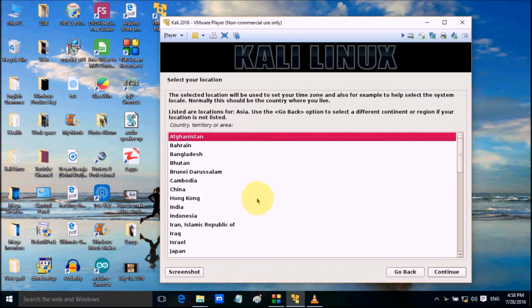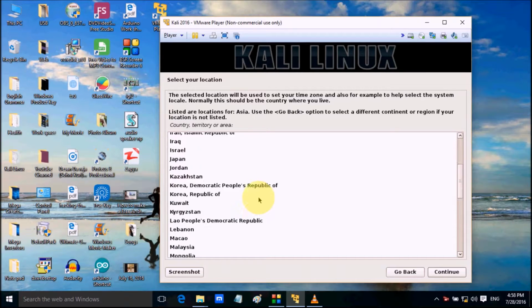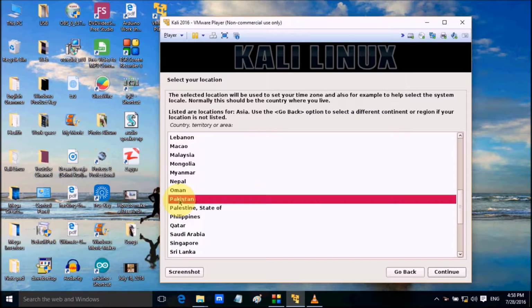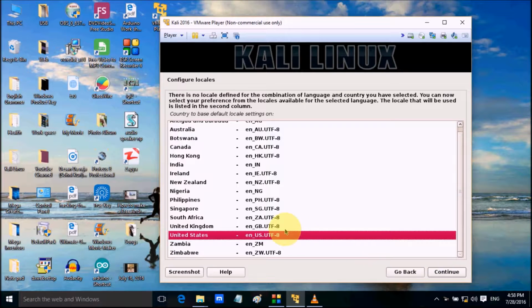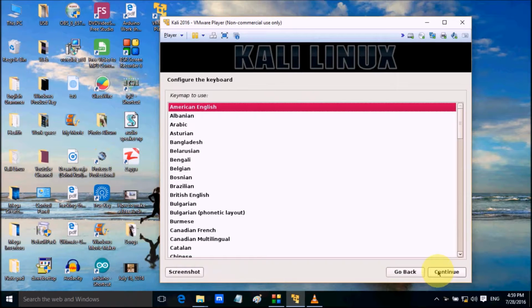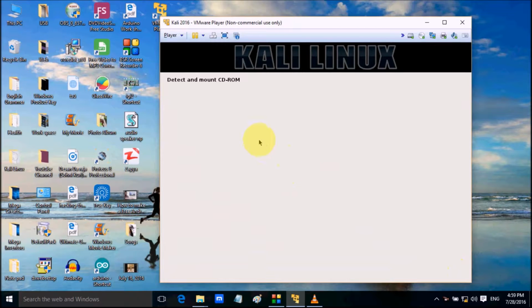Now in the next pop-up, it will show you the list of countries in Asia. I'm from Pakistan, so select Pakistan, continue. And here it is asking you to configure the locales, so keep it unchanged and continue. Now it is asking you the keyboard configuration, which keyboard layout you are using. In my case, I am using American English, so click continue, and now it's being installed on the system.